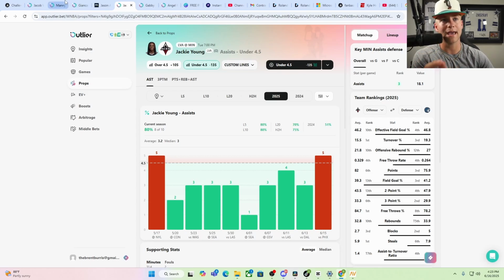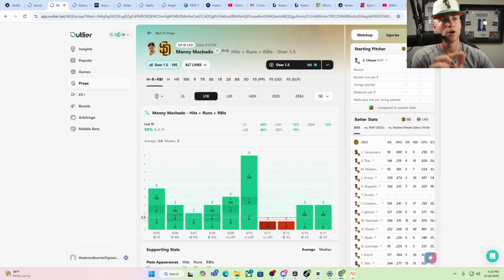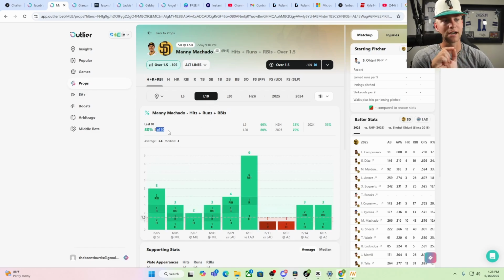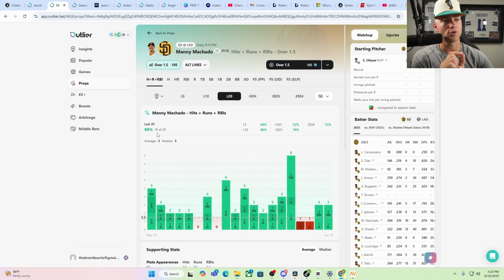Now for my third pick and my second pick in the MLB, we're going to be taking Manny Machado to go over 1.5 hits, runs, and RBIs. He's over this mark in 3 of his last 5, averaging 3.4 per game. He's over in 8 of his last 10, averaging 3.4 per game still. Then he's also over in 16 of his last 20, averaging 3 per game, which is just absolutely ridiculous. So the hit rate is perfect. It's exactly what we're looking for.